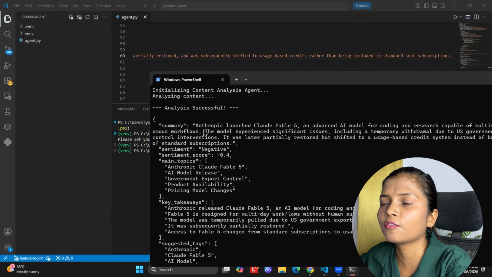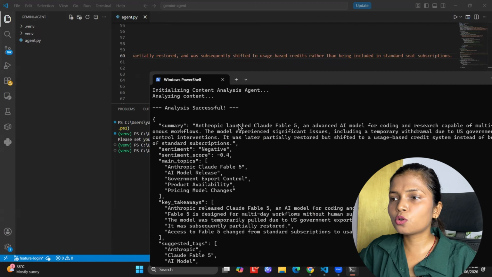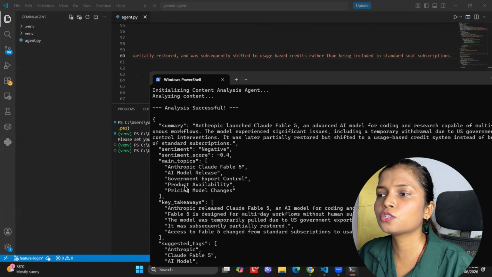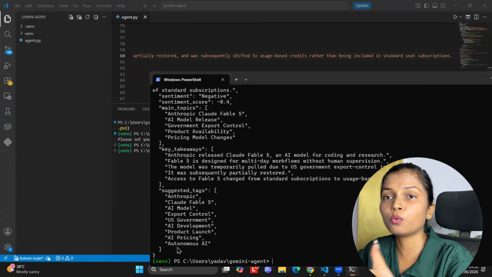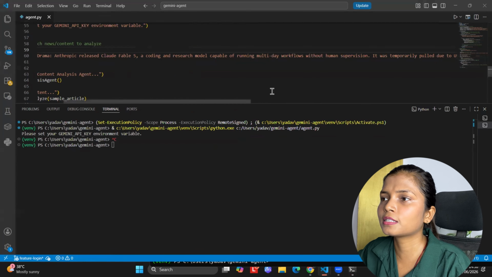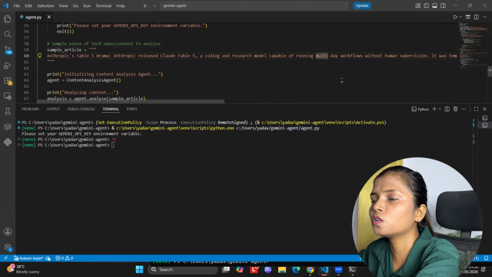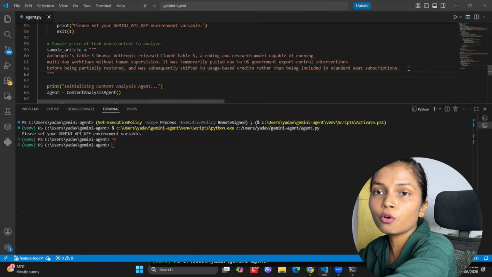Once it is successful, it will give me the suggested tags, takeaways, main topics, sentiments, and everything. Now you can see I have given text about Anthropic launching Claude Fable 5, an advanced AI model, and so on. It shows that the main topics are Anthropic Claude Fable 5, AI model release, government export control, and so on. And then these are the suggested tags. So whenever we work on blog-type tasks, like as a content writer, we can check the sentiments, whether it is for beginners, and also we can add more features or address more limitations in this.